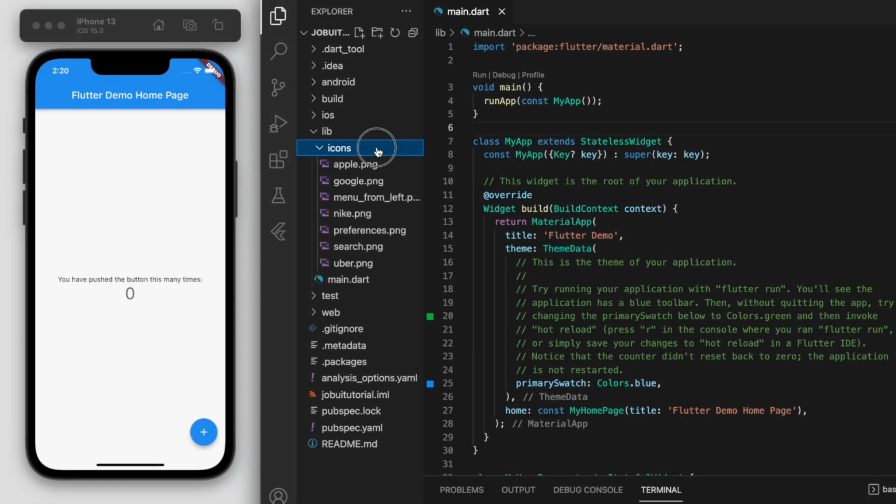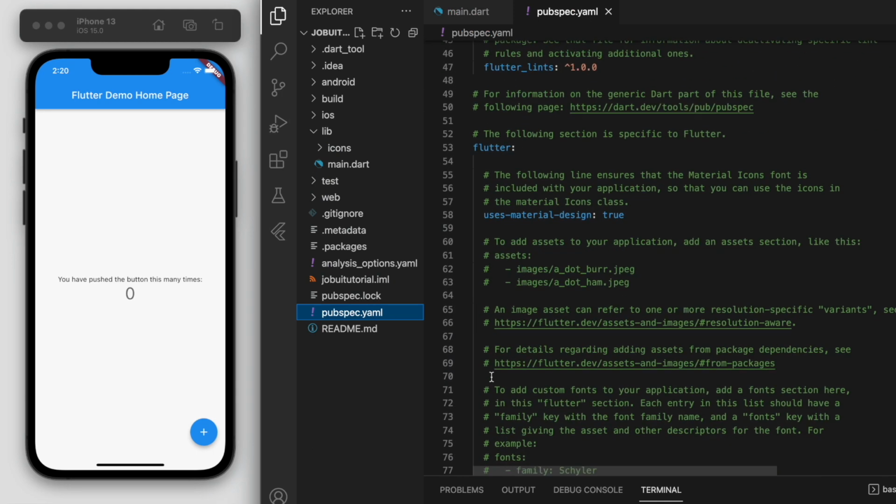So let's bring this folder of icons into my project that I just created. Now if you open up the project, we're going to need to go to the pubspec.yaml to tell the project that we're going to import some icons, so library/icons, and let's save that.